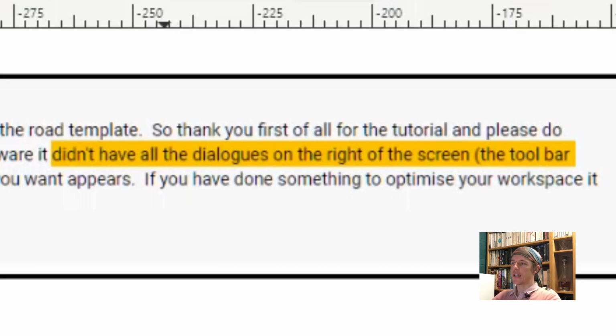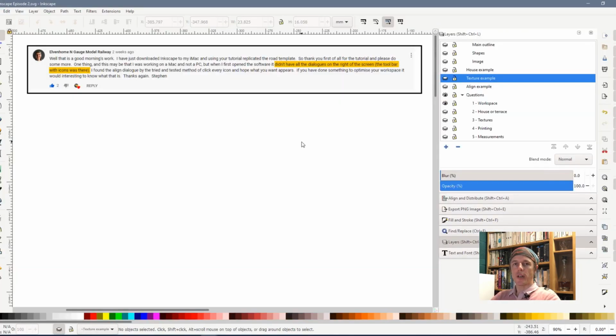Anyway, Stephen said he didn't have all the dialogues on the right of the screen when he was looking, compared to the ones that I had. Now, I use Windows and I'd only just installed Inkscape version 1 and I just accepted the defaults that were there. I've not seen it on a Mac, so I don't know how that works or how it looks different, but I thought I'd just spend a minute showing you the dialogues that I use all the time, and if they're not there, how to get them.